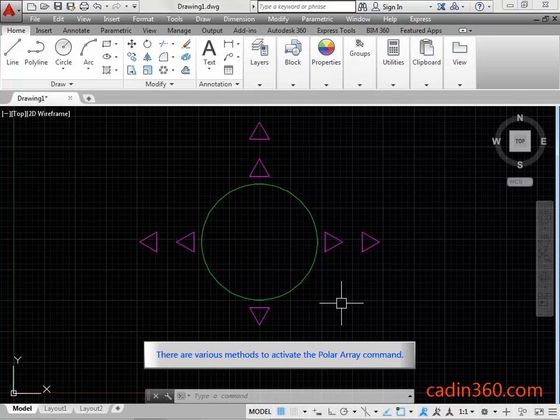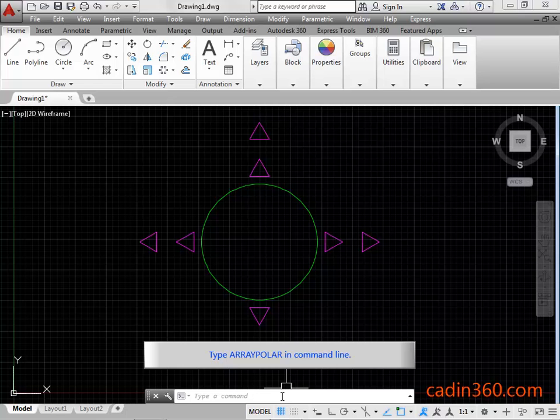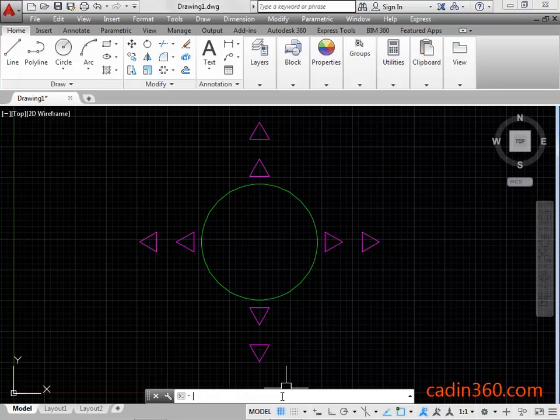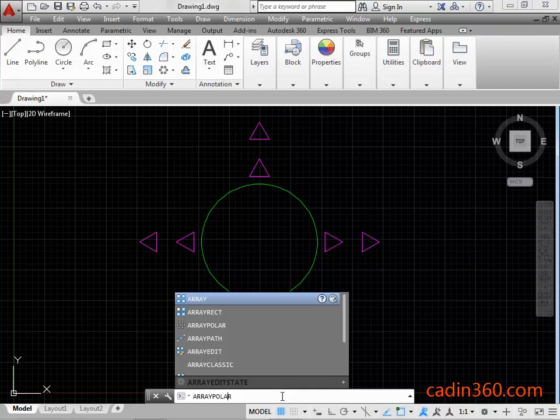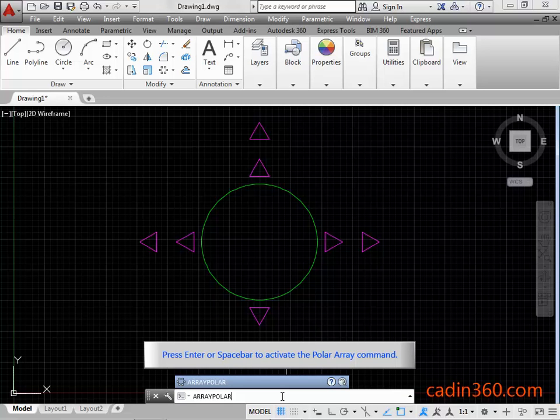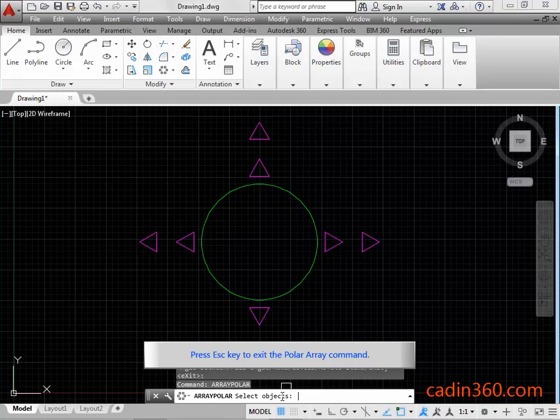There are various methods to activate the Polar Array command. You can activate the Polar Array command from the command line. Type Array Polar in the command line. Press Enter or Spacebar to activate the Polar Array command. Press the ESC key to exit the Polar Array command.